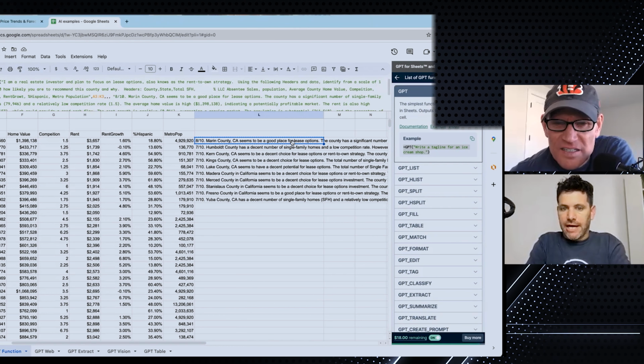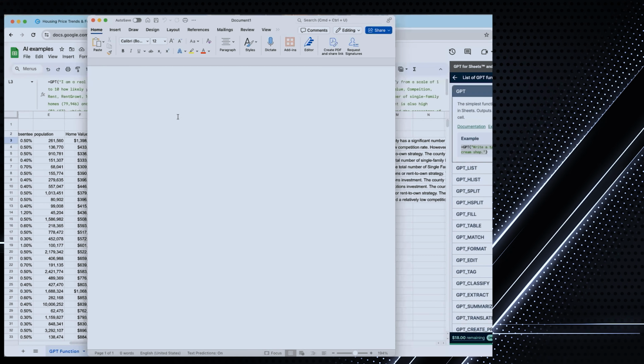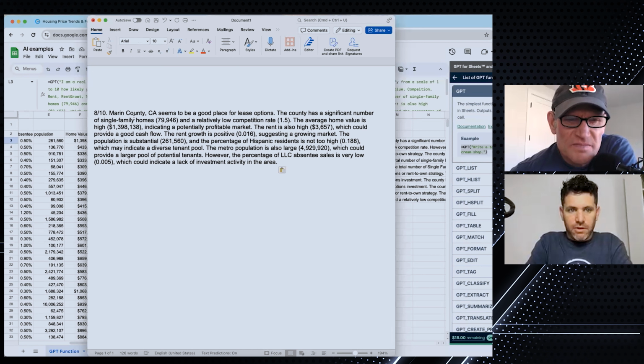If we read that, and let me just open up a Word document. It might be easier to read in a Word document. So here's the answer it gave. Seems to be a good place for lease options.